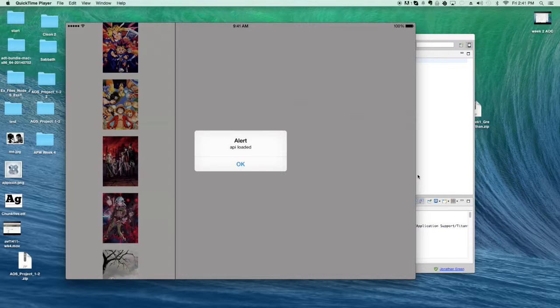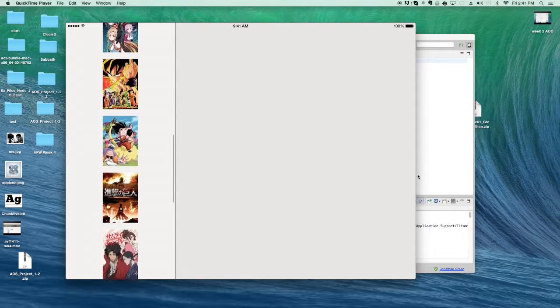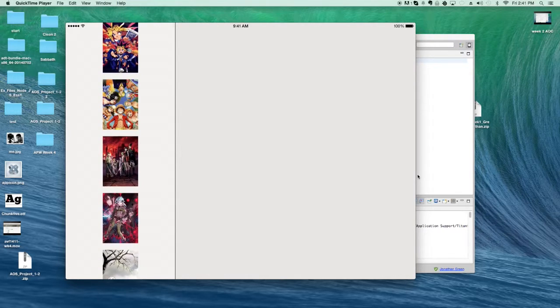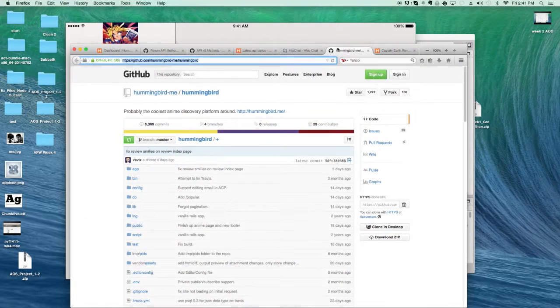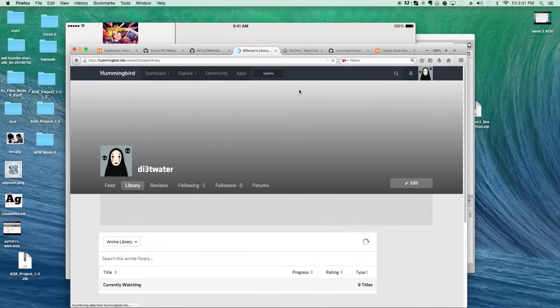Here it loads up all of your library, all the animes in your library. That's just an error checker for me for my API. And this loads all the animes from your library on that site. If I can show you guys the site, so you guys see what I mean. On this site right here, on hummingbird.me, you have your library. Every user has a library.